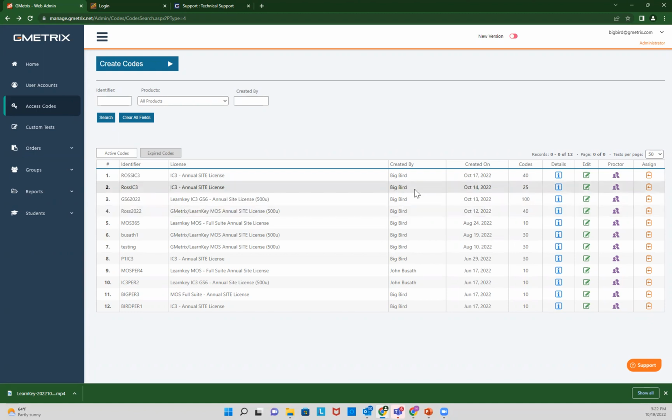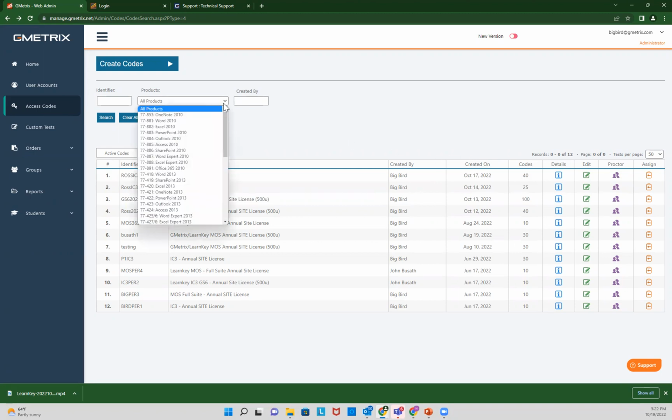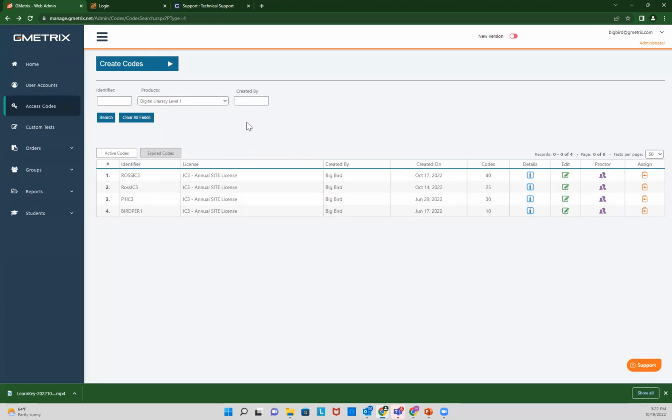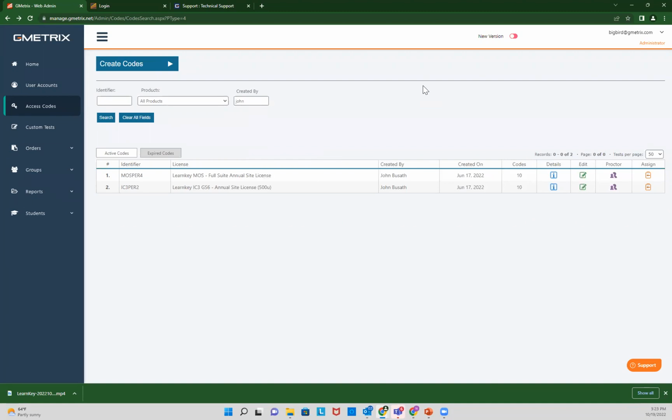If you have a lot of codes here and you want to narrow it down to codes that you have created so that you can distribute to your students, you can narrow it down by product and determine which product it is that you'd like to see a code for, or you can narrow it down by who created the code. So I'm going to go back here to all products, and then I'm going to look for the codes created by John. So now I can see the codes created by John, and I can utilize these codes if those are the ones that I'd like for my class.